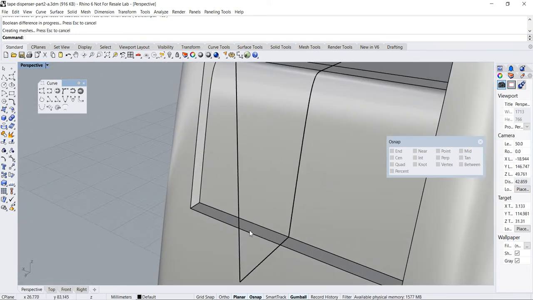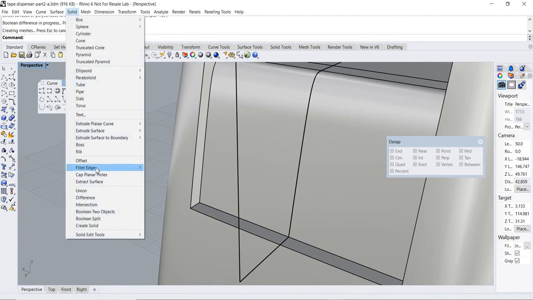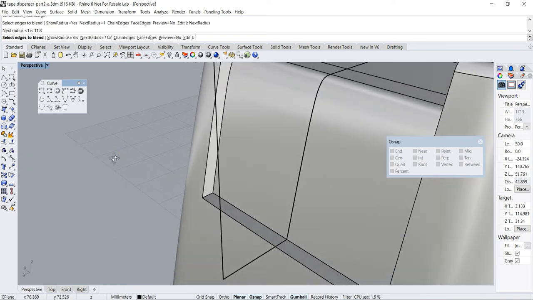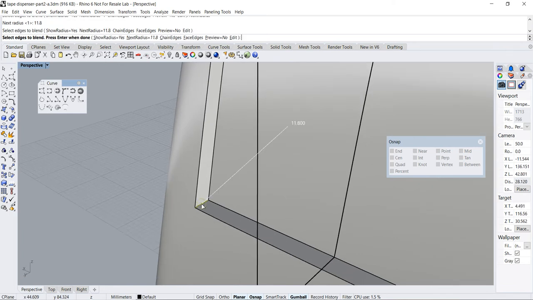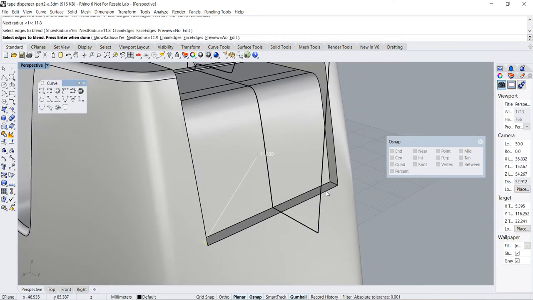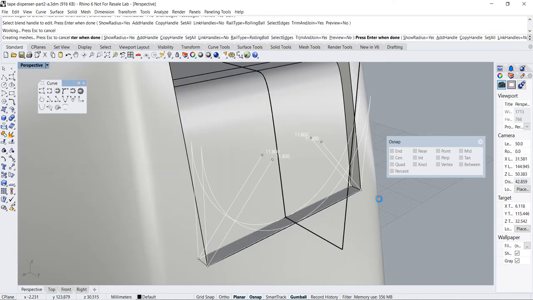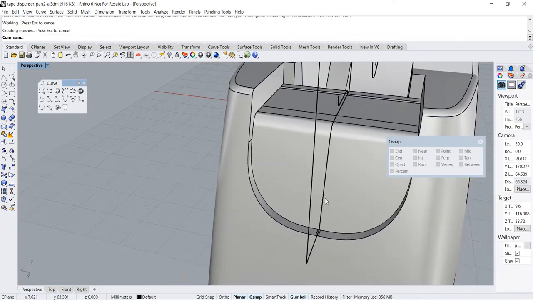I want to round this part, and because this is already a solid, I can use the solid fillet edge, the blend edge command. Let's set the radius to something smaller than the 12, let's say 11.8. Okay, something like that.